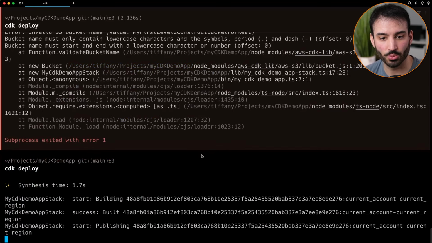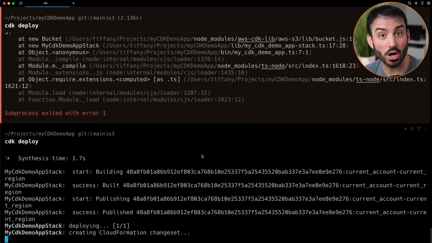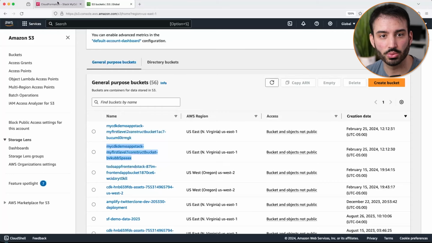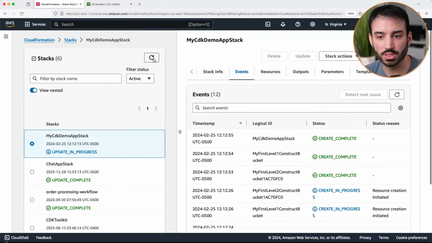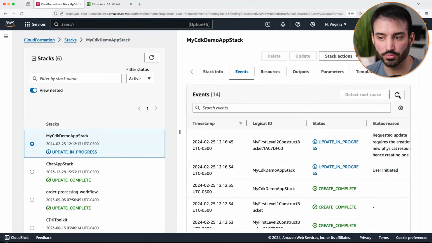Let's see what happens. Okay, we're synthesizing, we're publishing. Things are happening. The wheels are in motion, creating that change set. Let's go back into our AWS account and take a look at CloudFormation really quick again. And we should see pretty much the same stuff. So creating, okay, update in progress. Hopefully this doesn't take too long here, and let's just keep on refreshing.